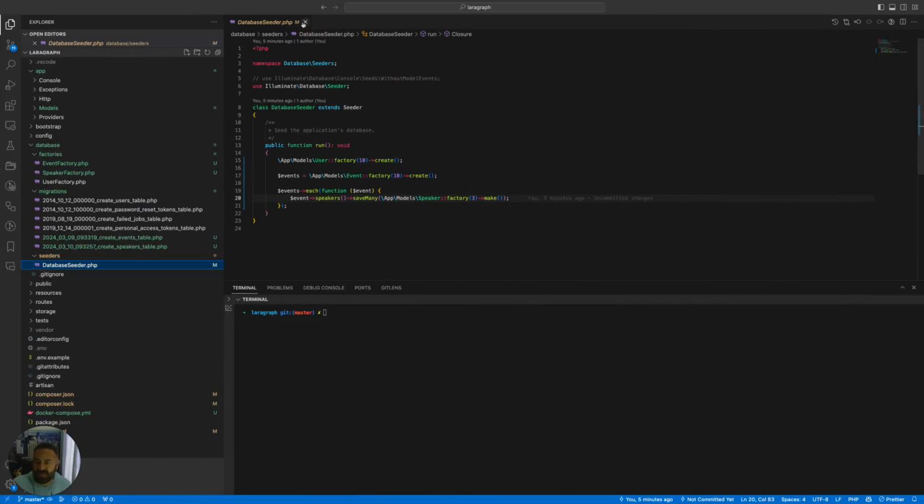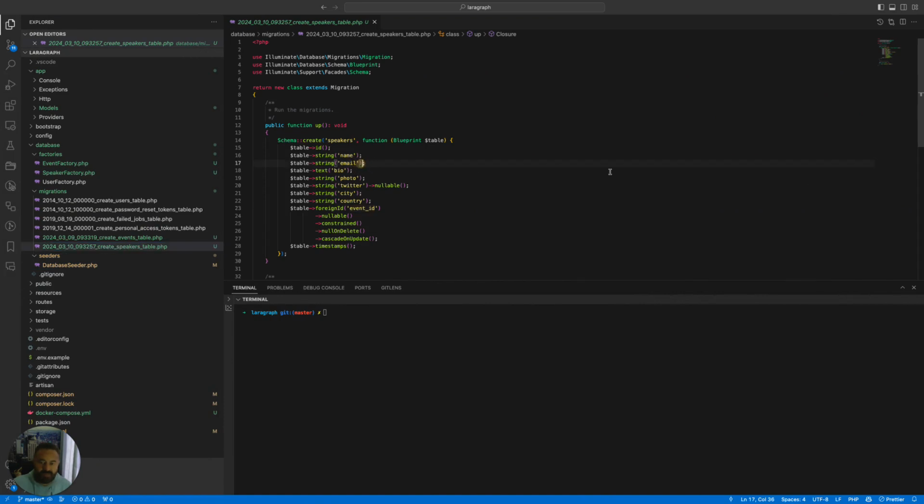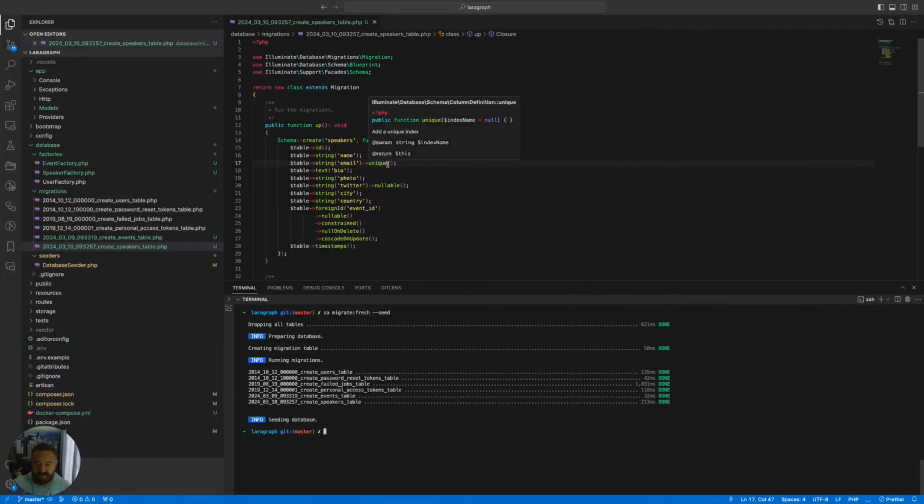So speaking of unique, coming back to the database, if you go to speakers, and there is something that you want to keep unique besides the ID, for example, you can add this unique method here, and that should give you speakers with unique emails. So that's again a database level validation.